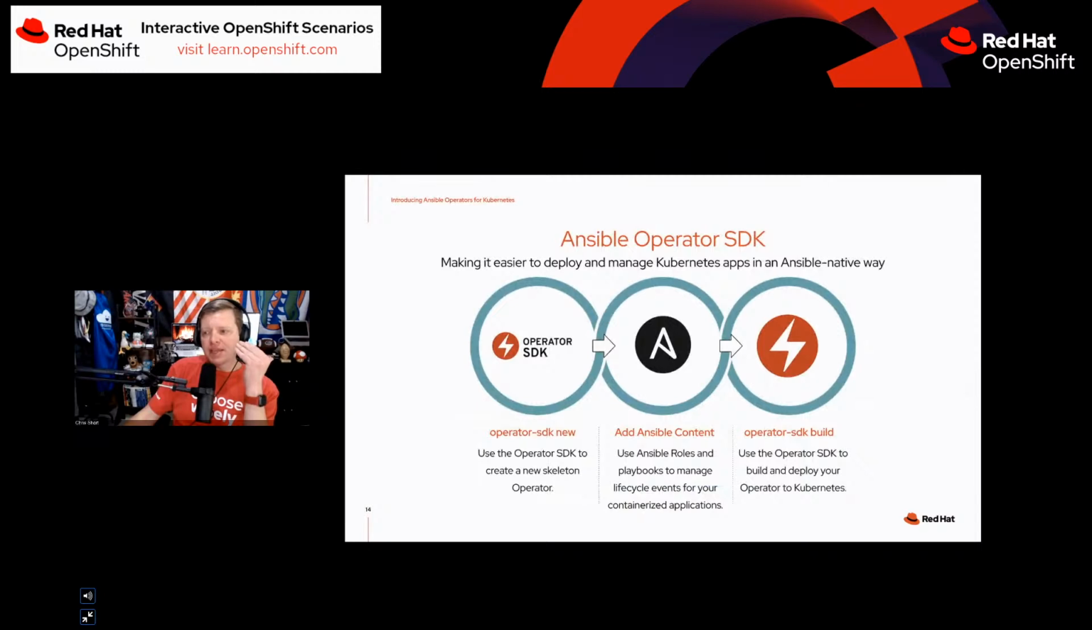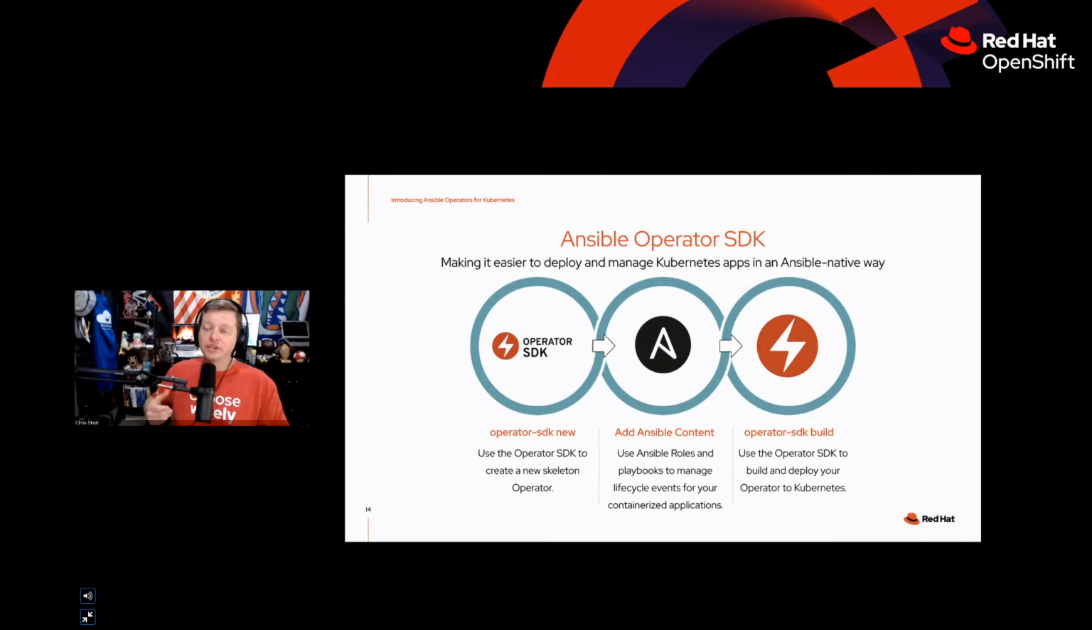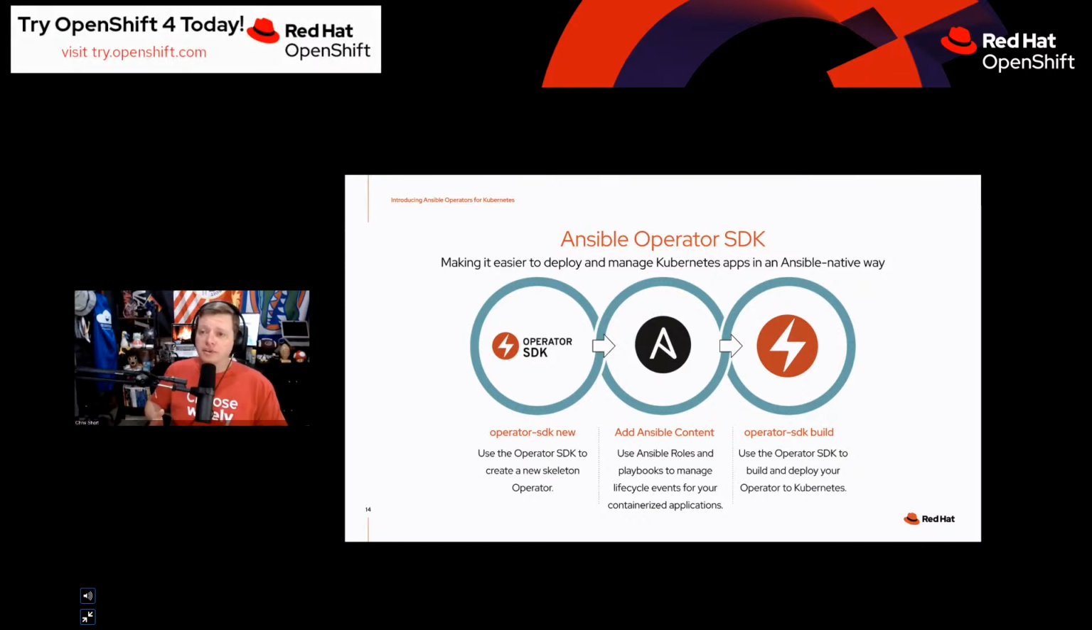So what is an Ansible operator? What is the Ansible operator SDK? It's a collection of building blocks from the operator SDK that enable Ansible to handle reconciliation logic for an operator. So Ansible is a first-class citizen in the operator SDK, which is awesome. It's been available since the fall of 2018, and the operator SDK supports Golang, Helm, and Ansible, all as languages to build operators with.